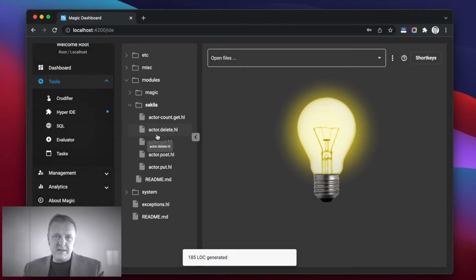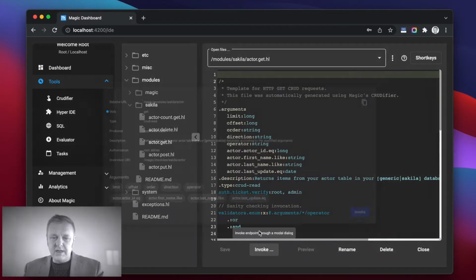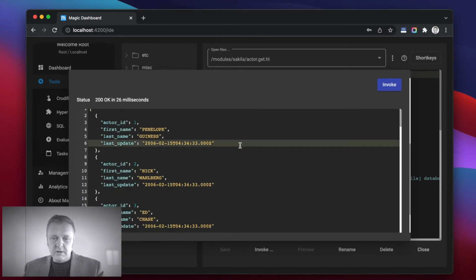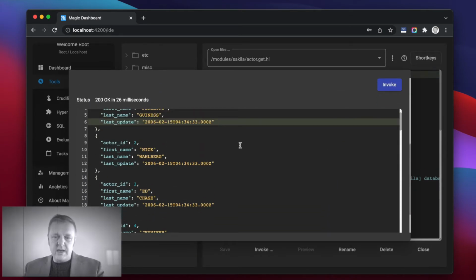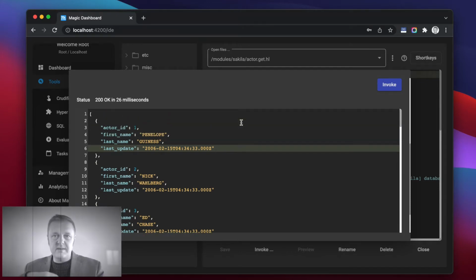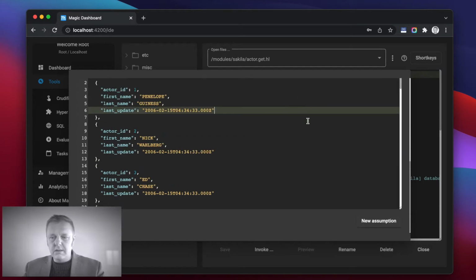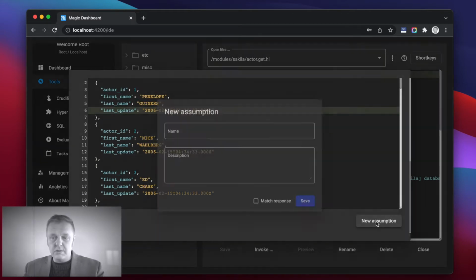And now, of course, Magic produces HTTP endpoints for me automatically, which I can immediately invoke. Here, for instance, I can retrieve all actors in my database, etc. Of course, as you have probably seen in previous YouTube videos, this is how you automatically generate HTTP CRUD web API endpoints using Magic. However, the crucial part which I want to illustrate in this particular YouTube video is that once I have done an invocation, I can click a new assumption here.